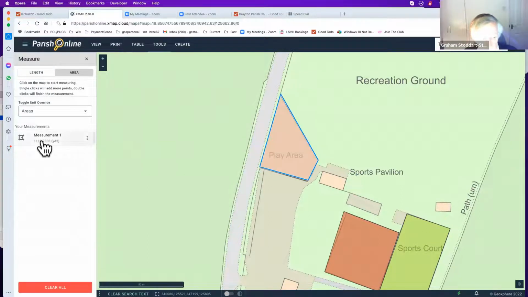And instantly, I know the area of my play area. And you can do the same for length. So if you need to know how far it is from the church to the school, just measure it. It's exactly the same technique and very convenient too.